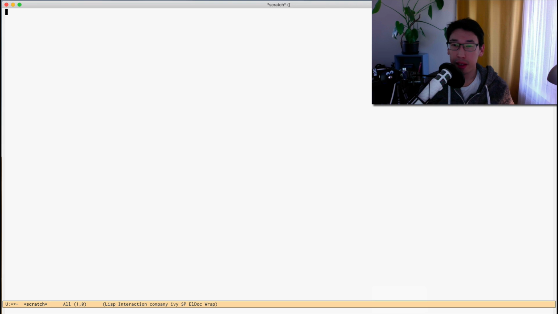Hey, I'd like to show you my Emacs workflow. I just launched Emacs. It's in this scratch buffer. I can do whatever. I usually go to a project I want to work in.